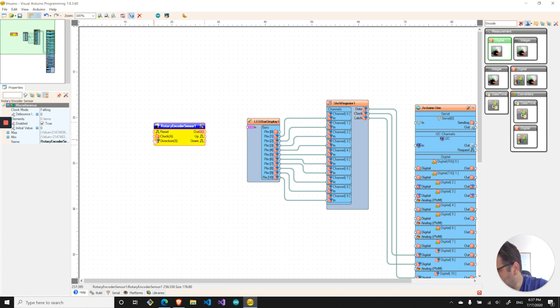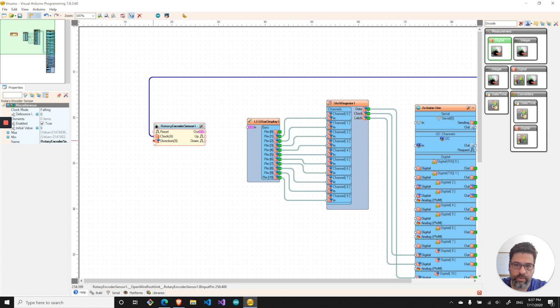So my clock is actually connected to pin 6. So we'll drag this to pin 6 as the output. And we'll drag the direction to pin 7.